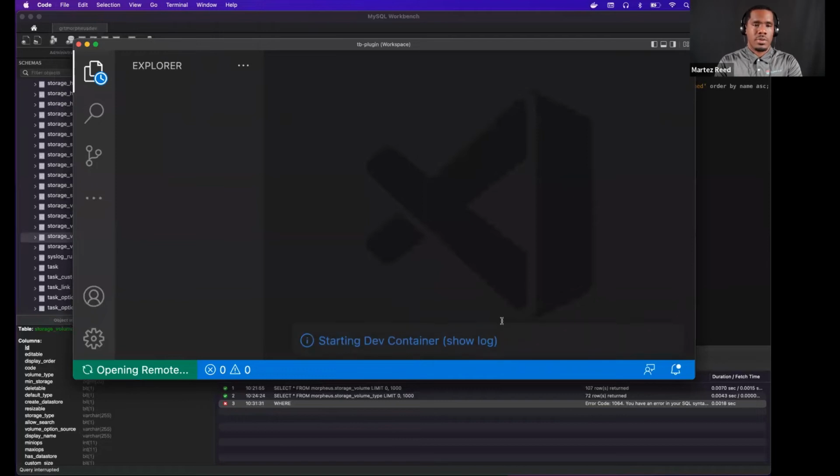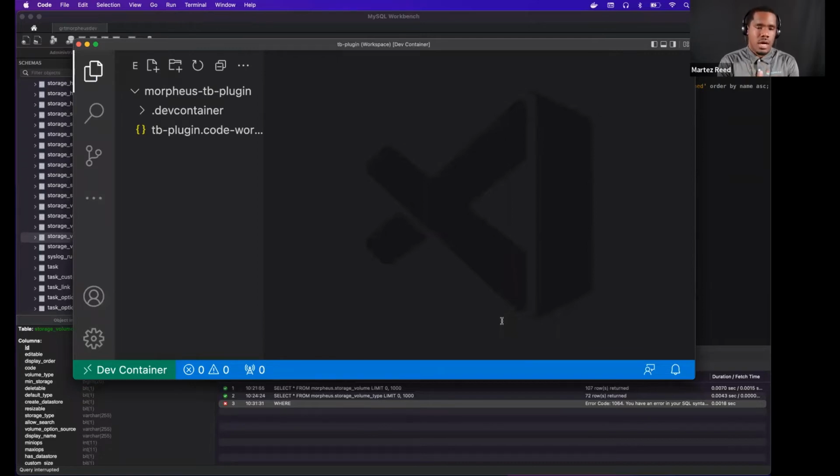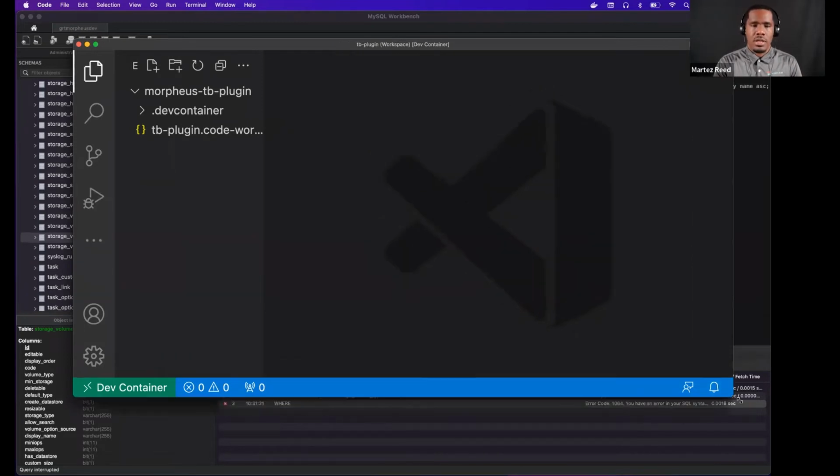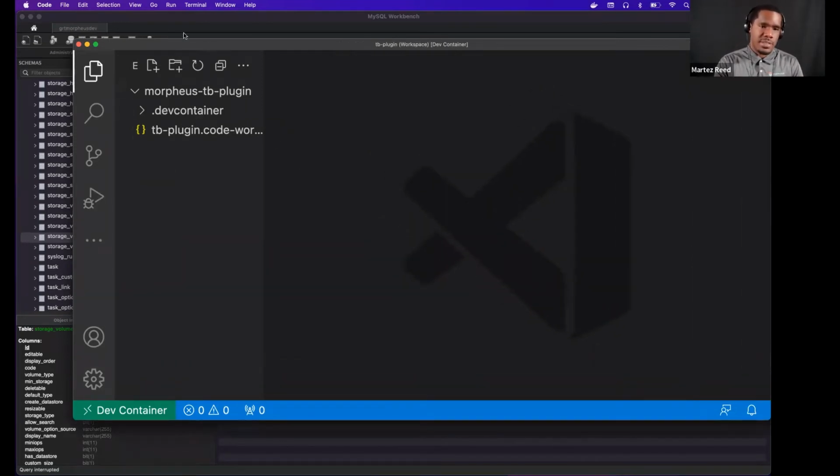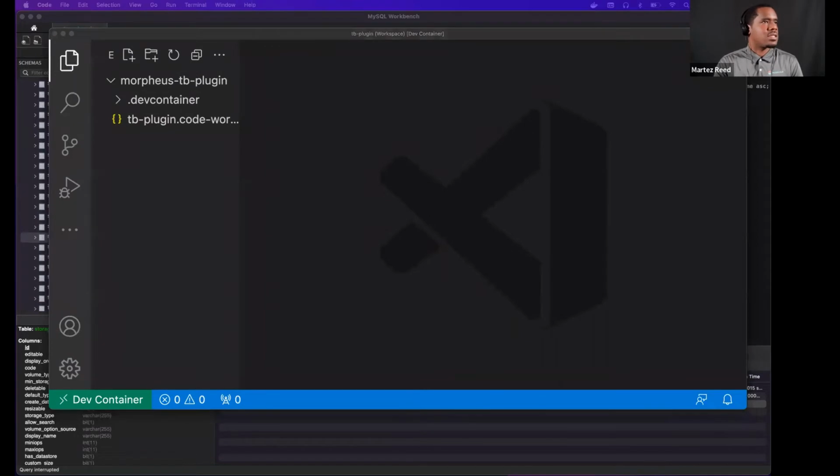I want to reopen in the container. What it's doing is starting a container on my file system to load up the content. That way I'll be able to run all my Gradle commands. I'll run whatever commands I want from a Java Groovy Gradle perspective within the container without installing any of those dependencies on my local laptop. That's why I do that, just for simplification.